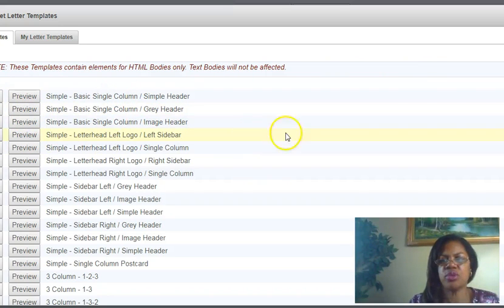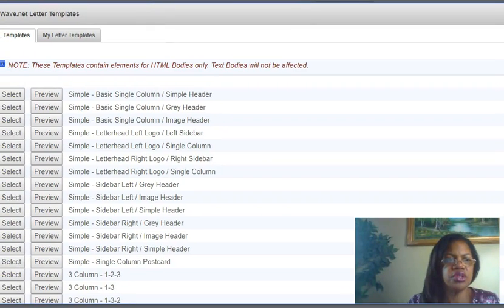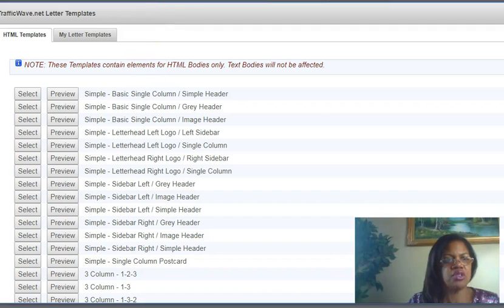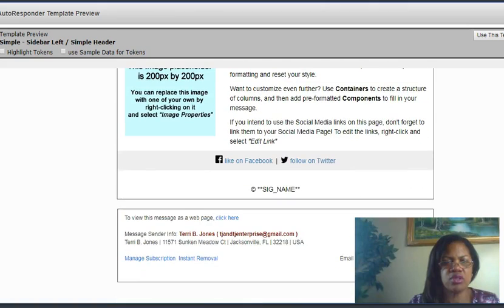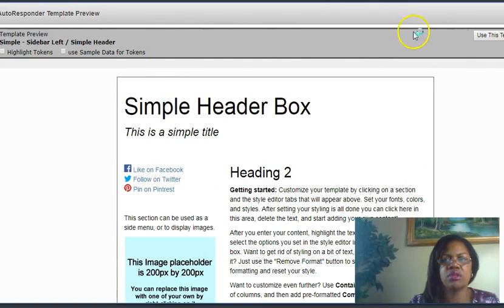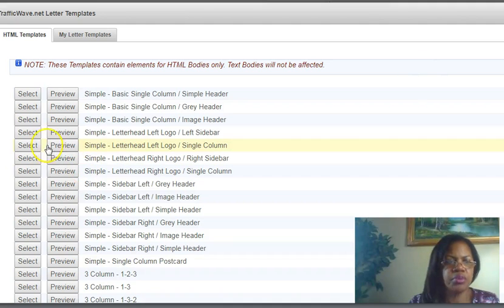Okay, so what happens within here, let me see if I can move my screen over so you can see. There you go. You can see right here HTML templates. And so you can choose, like the one that I made the header with, I believe this is it. So you can click on preview. Okay, so this is one that doesn't have a header. You can put an image right here, and you can make this one here as your template if you like this one here. Okay, and I'll click on close preview.